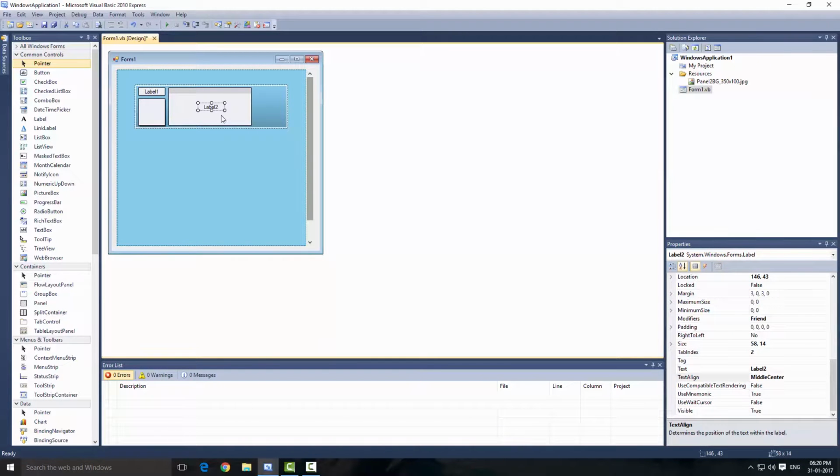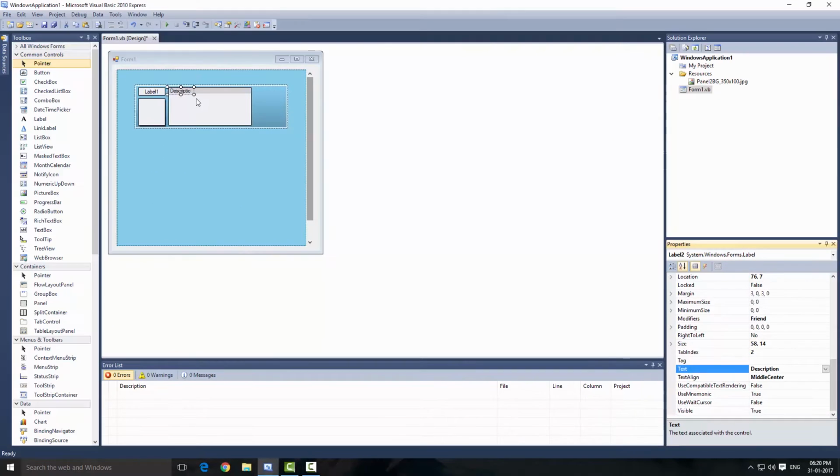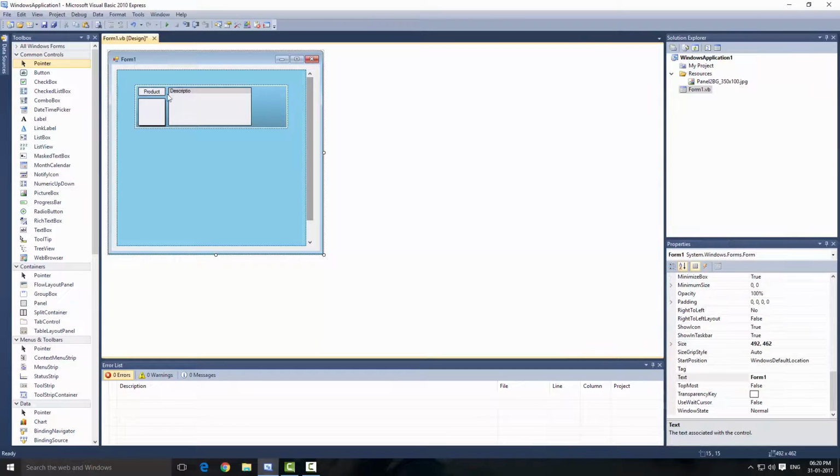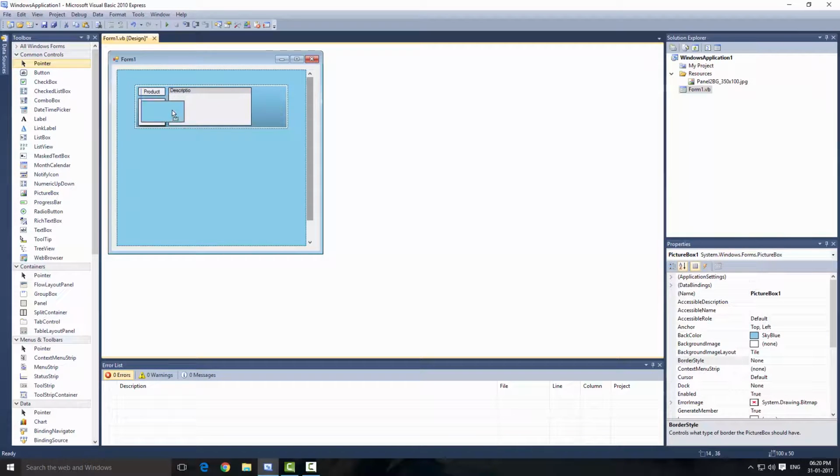Let's just copy and paste it and put it on this section. And let's change the text property of this to Description. Let's change the first label also. Let's make it Product. Alright, now let's grab a picture box and put it right there.